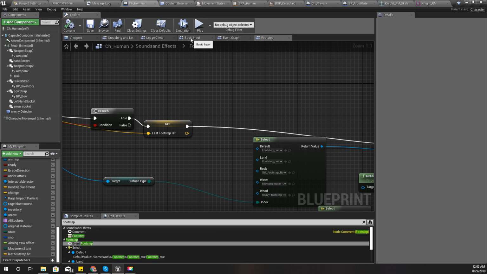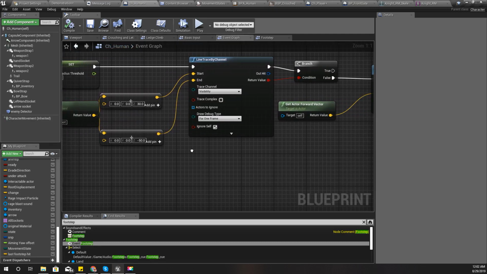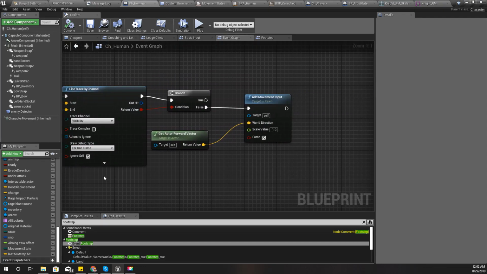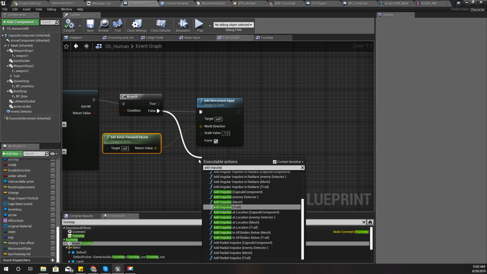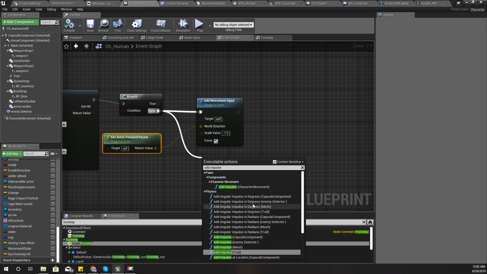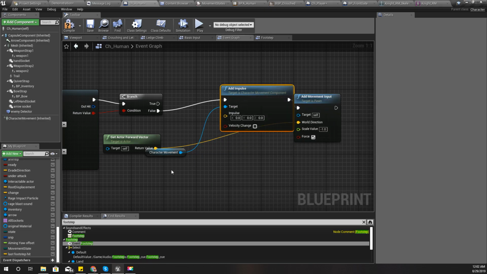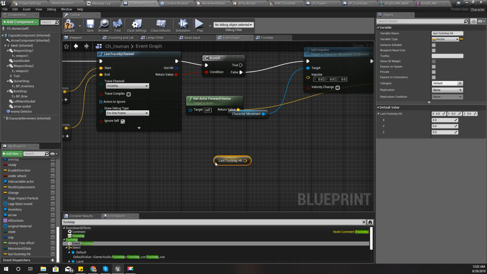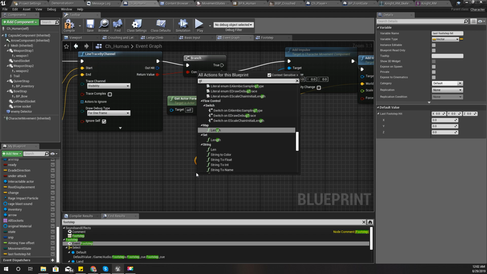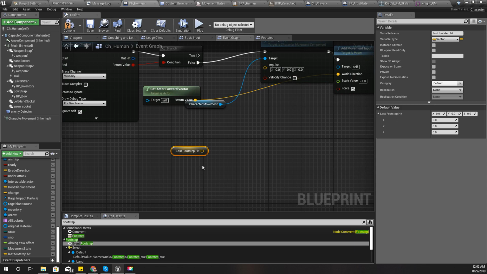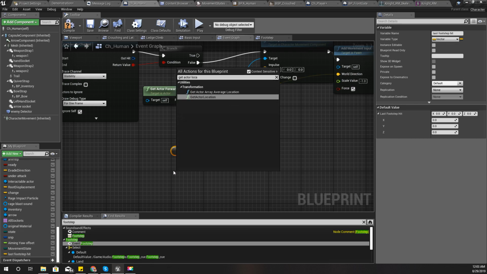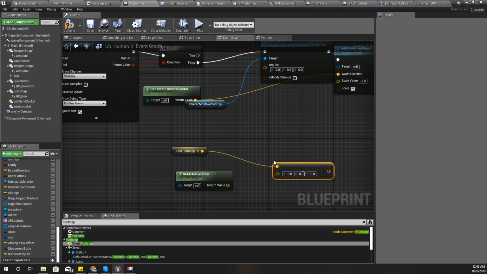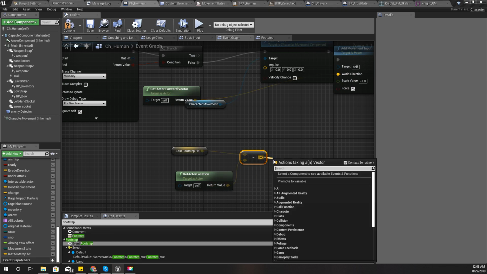Okay, and here, if my left foot is not hitting the ground, I'll add a movement input. Sorry, not a movement input. Let's add an impulse towards that direction, like this. Get actor, sorry, get actor location. This one minus this one, and then normalize it.